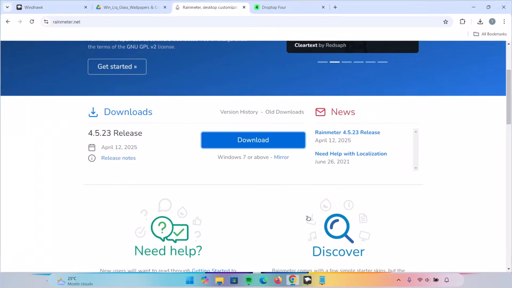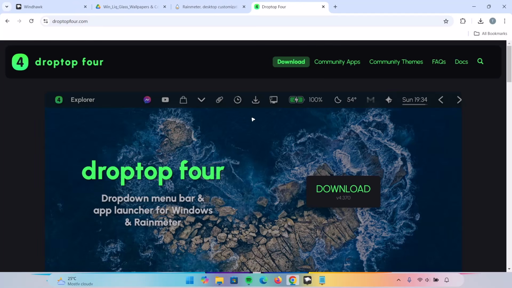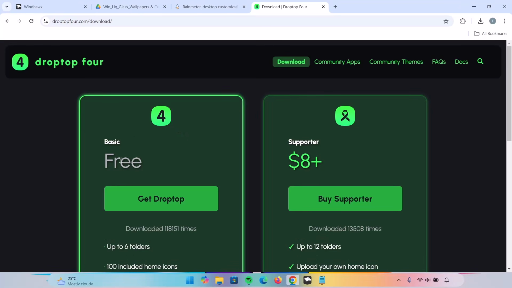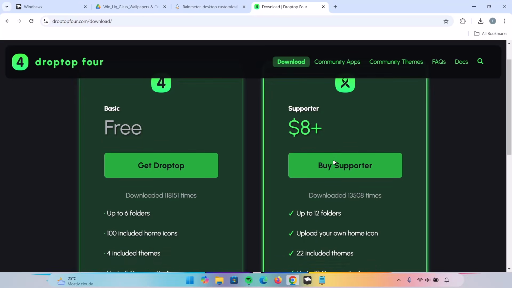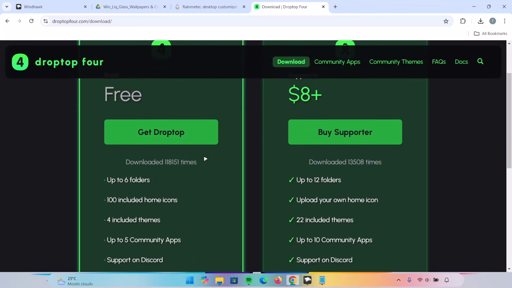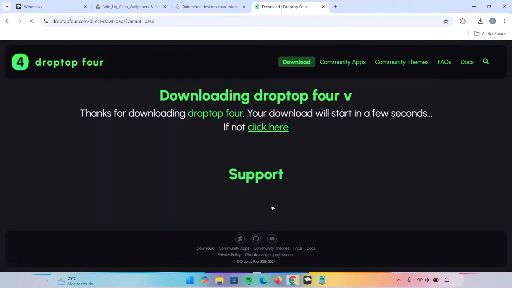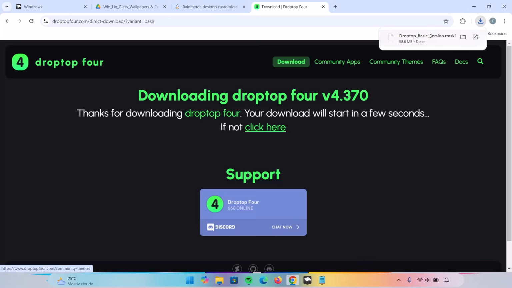Head on back to the browser and this time we're going to download Droptop 4. Okay, click on the download icon. So here we have two options. Here's the free version and here is the paid version. Okay, but we're going for the free one here. Just click on get Droptop. Here it says Rainmeter must be installed, and because we just installed Rainmeter, proceed to click on I have it already. Now we're going to install the setup right here.